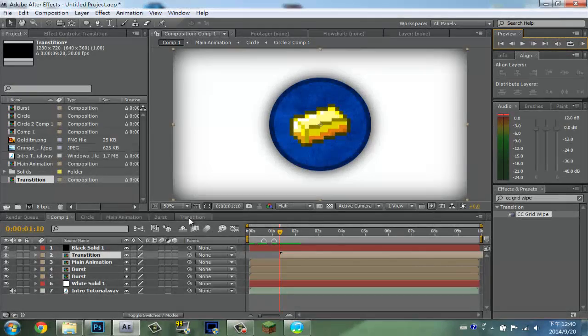Very sick transition. That looks super sick. So now what we're going to do is go on and make the text animation. So how to do that? The text animation is going to be a little bit more complicated, and it's going to be a little bit hard to explain.